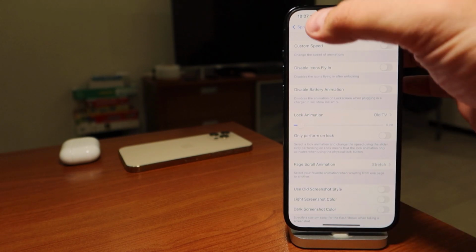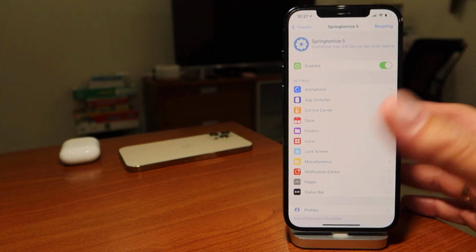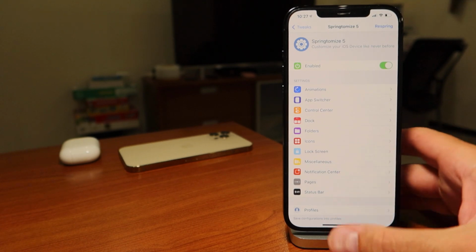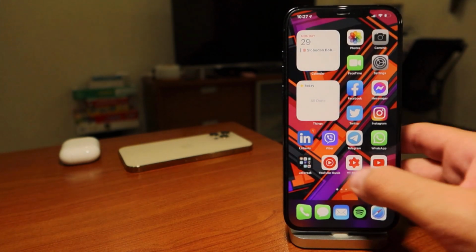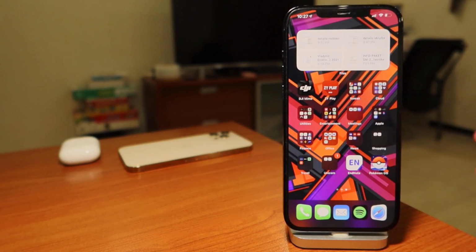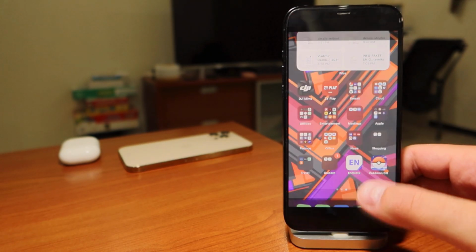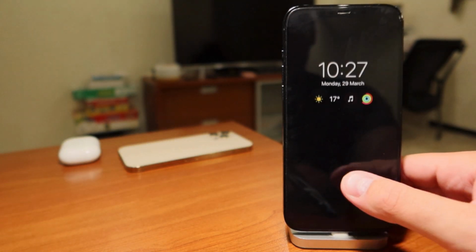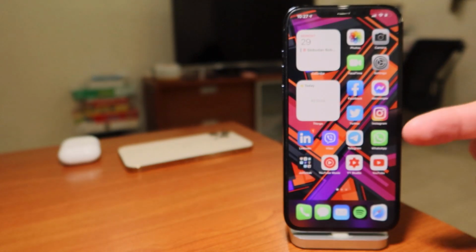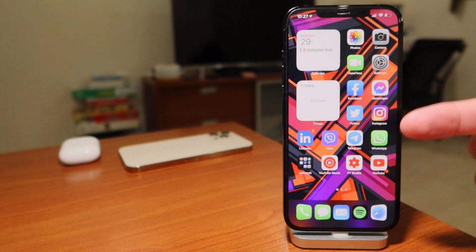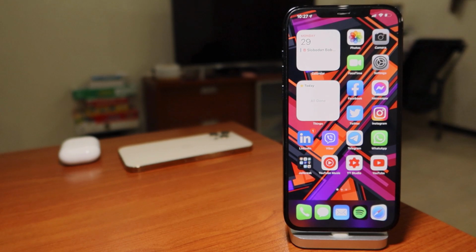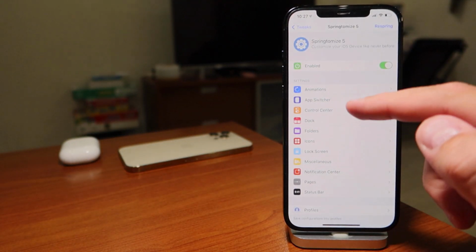Now, what I like about Springtomize, and I didn't find it in Lynx, if you guys find it in Lynx, let me know. So when I go to another page, for example, and I lock my device, and then I want to unlock my device, it brings me to the first page, which I really love. So this is a must-have feature for me. That's why I'm using Springtomize, and I'm using it also for the lock screen animation.